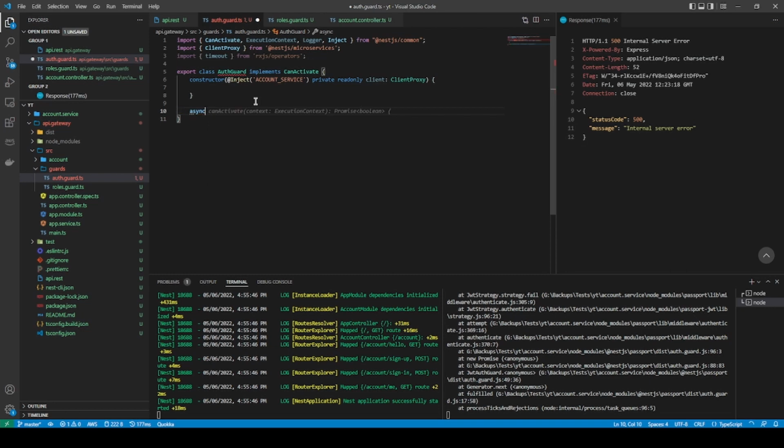I'm going to do this because canActivate is a method that we're going to call, which is again like the validate in the strategy. As you remember, this is a method that we're going to actually override. So I'm just going to try. We have access to the request context, and we are going to check.